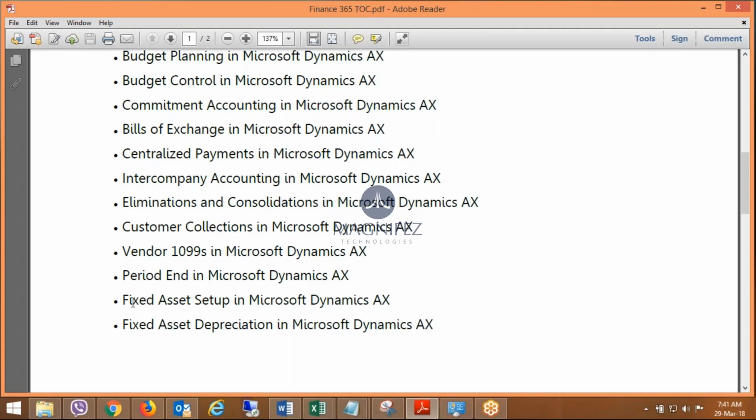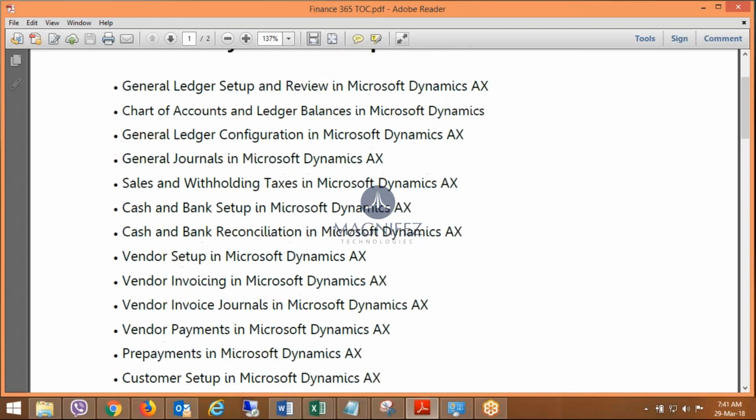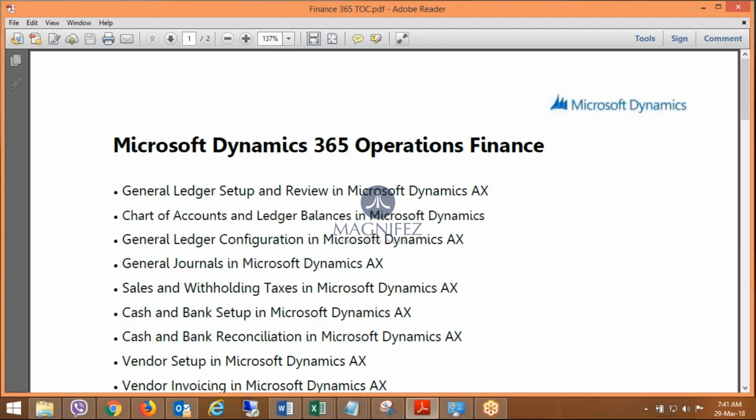Then we come to fixed assets, the third part. We will discuss the entire process, acquisition till disposal, how we can apply depreciation, what are the methods to acquire the asset, what are the methods to dispose of your asset. We will discuss each and everything. So this is the complete TOC from my side. If anyone has any questions, please.